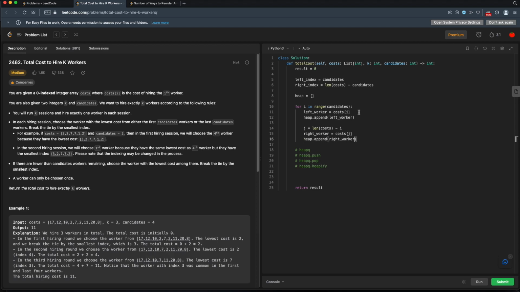So we'll be putting our left worker in and then our right worker in. But if i and j are the same worker, then we've just duplicated a worker in our pool, which is not okay. We can't have the same worker chosen more than once. So we'll have to do some extra work here to make sure that we don't actually have duplicates. There are a couple different ways we can go about doing this.